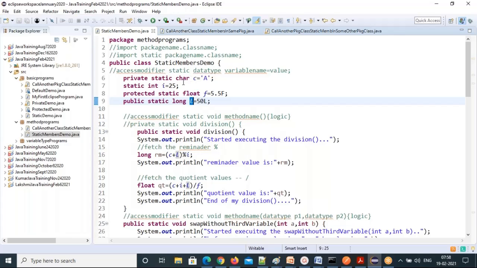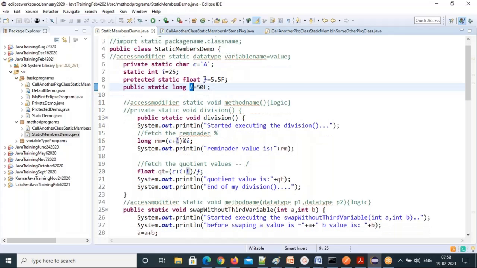Other variables, C, I, and F, you cannot access because they don't have permission. Protected you can access, but for the protected access modifier variable F you have to apply inheritance. So if you apply inheritance, you can access. Maybe I'll show you that also here. We can finish that. So let's call all the others. Of the variables, only L we can access, and F is also accessible, but you have to apply the OOPS concept.